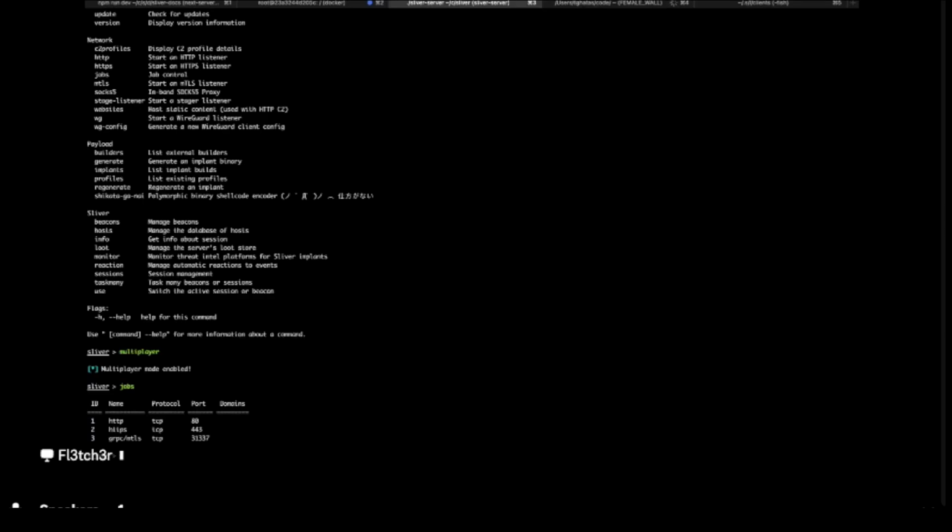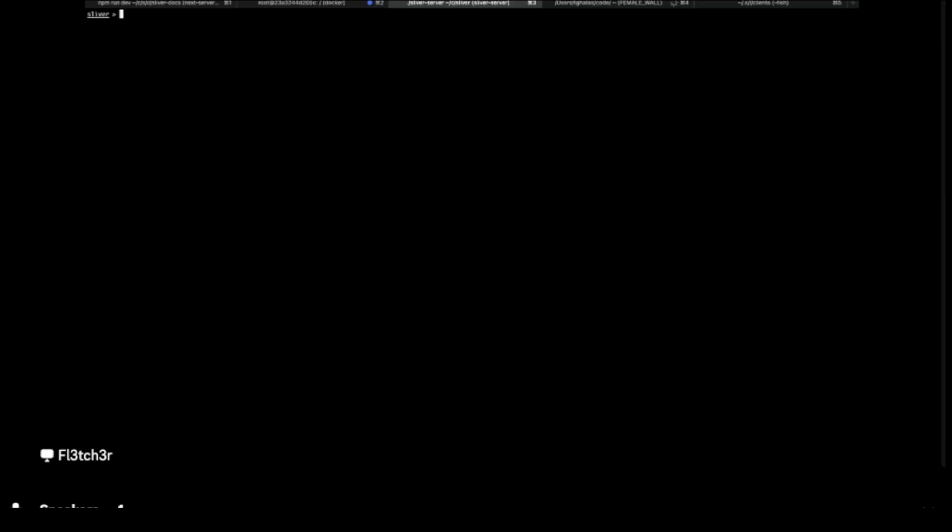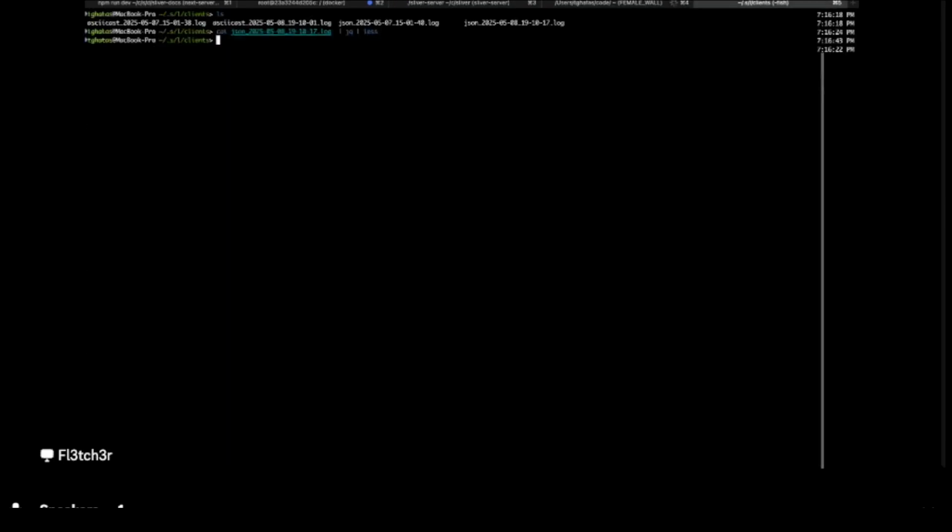So this is the very basics of how Sliver works. We're going to delve into some more details of the different types of implants that are supported and so on in our next section. Right now, we're still going to spend a bit of time in the .sliver folder.